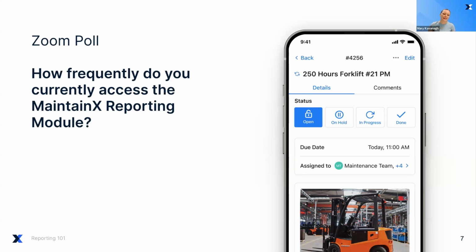First question I have for you today, and be honest, there is no wrong answer. How frequently do you currently access the MaintainX reporting module? I'm going to pop that poll up. There we go. So you have some options here. You have daily, weekly, monthly, less frequently than monthly, and I'm still evaluating MaintainX. You can go ahead and pop your answers in there. I'll give you a second. I'll let that build.